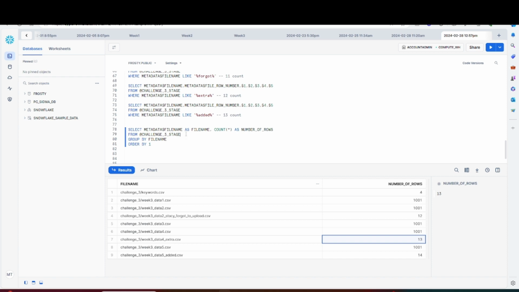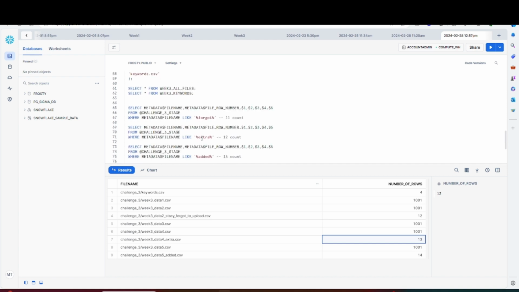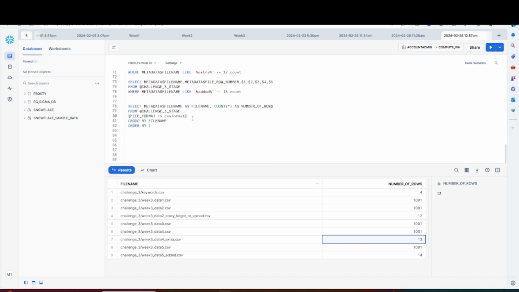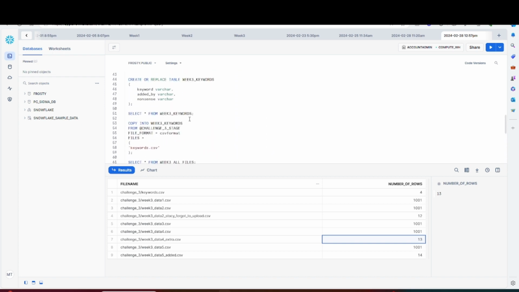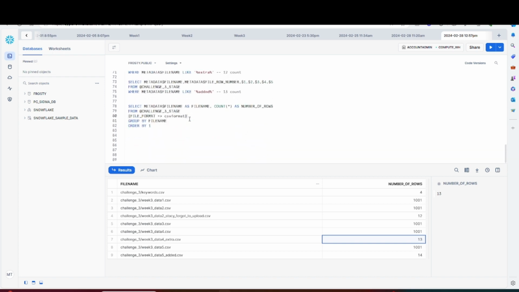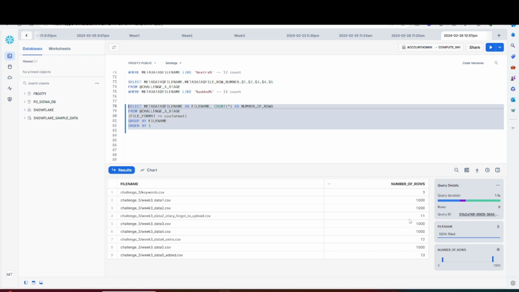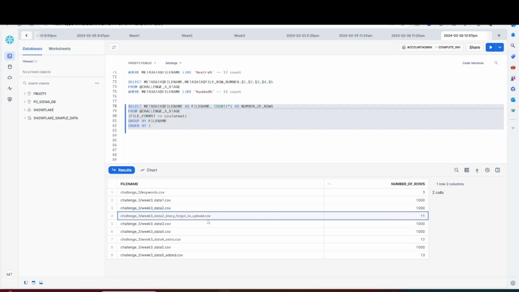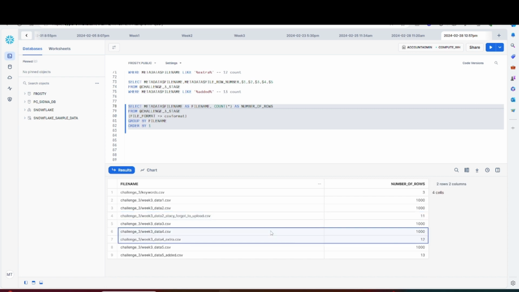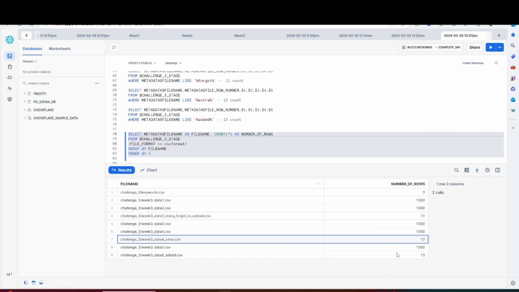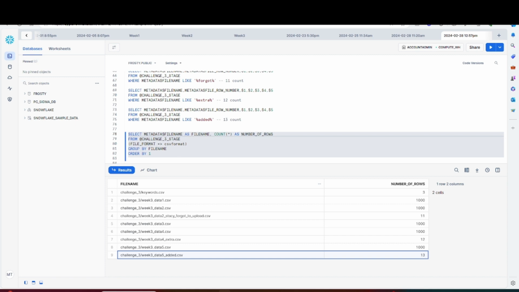So what I'm going to do in here is say file format, arrow sign, and then the name of the file format, CSV format. So if I just run this, I've got forgot to upload CSVs 11, 12, and 13, which is exactly the same as what we got in here.